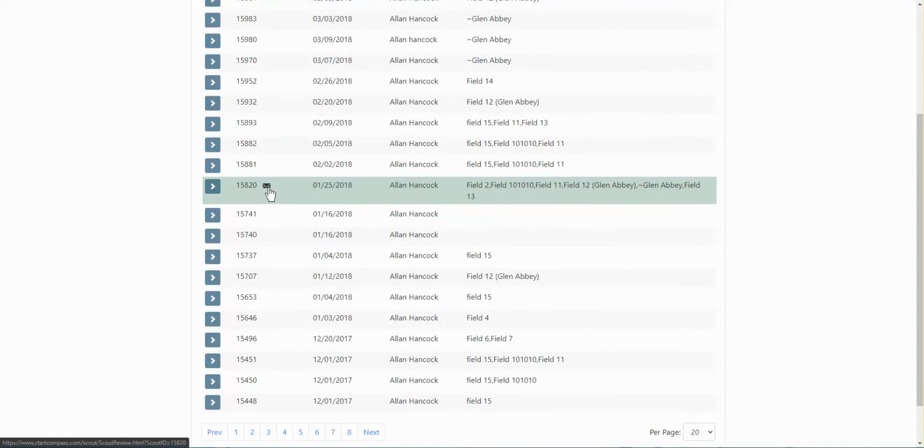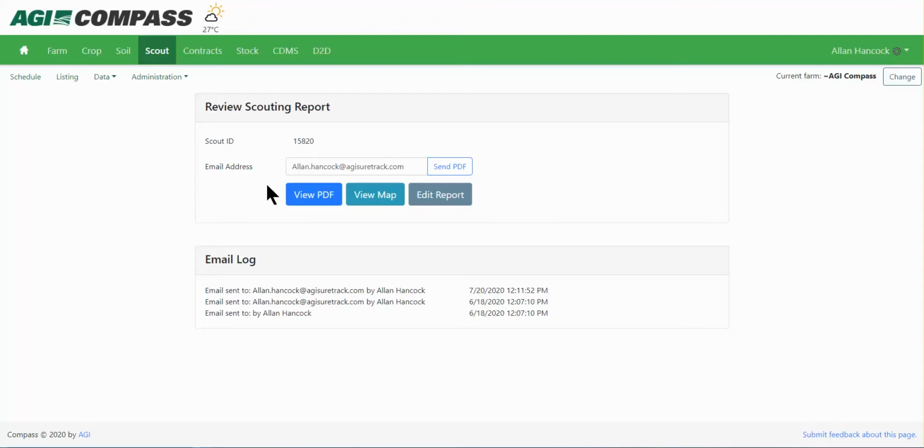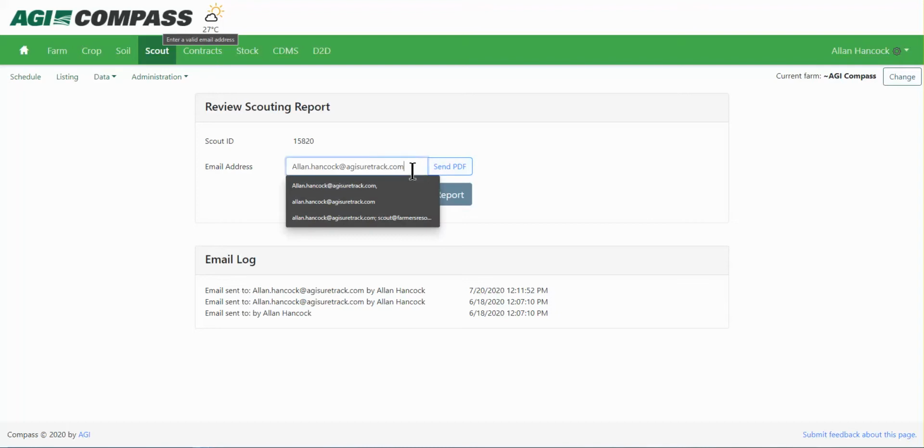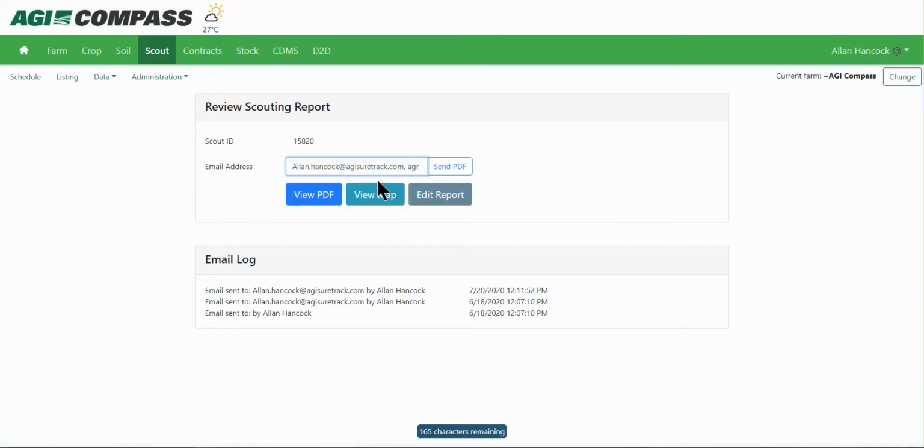The first thing I want to highlight is this little mail icon. It lets me know that I've already emailed this Scout record to somebody. And so that's one of the features that's available here in the web, is I can email directly from the field before I've even left after creating this Scout record to multiple email addresses. Click Send PDF and I send it right to those appropriate people.